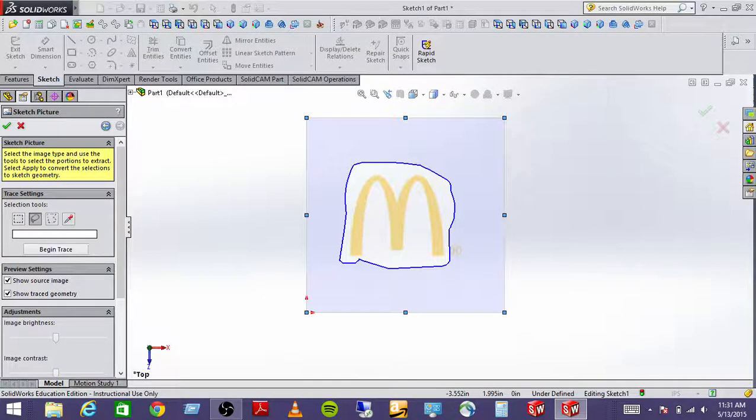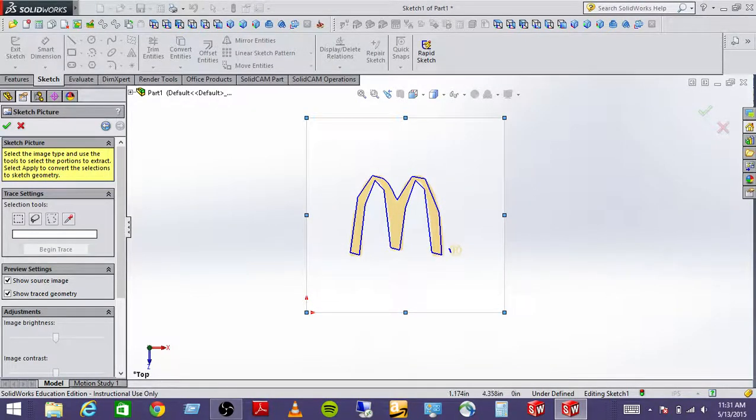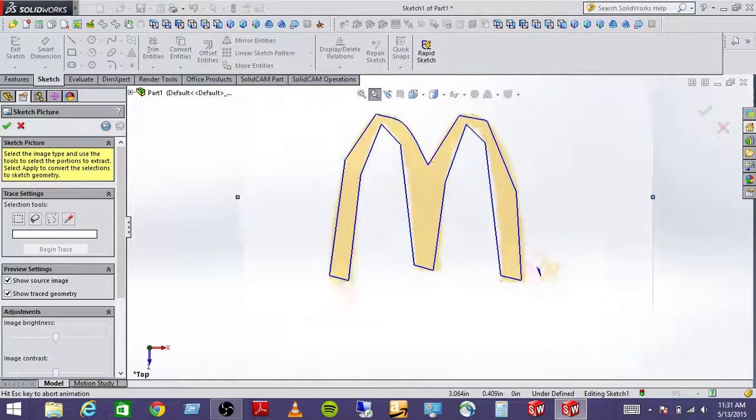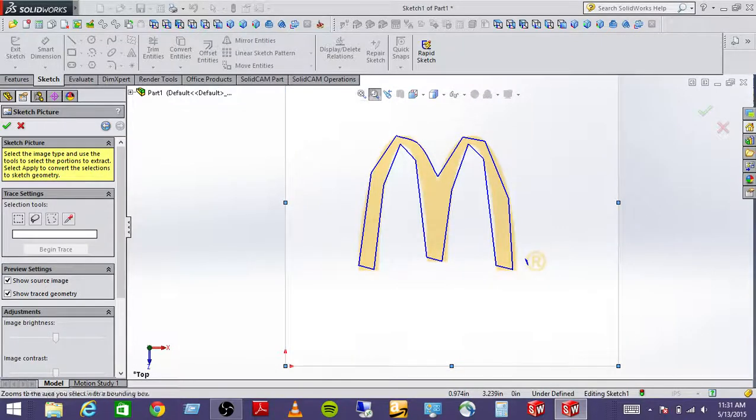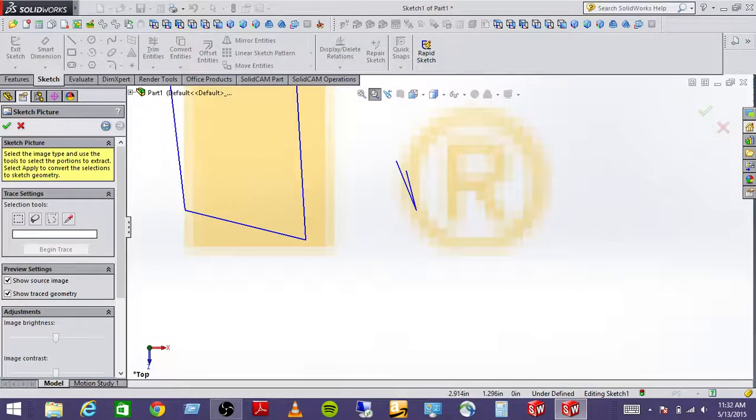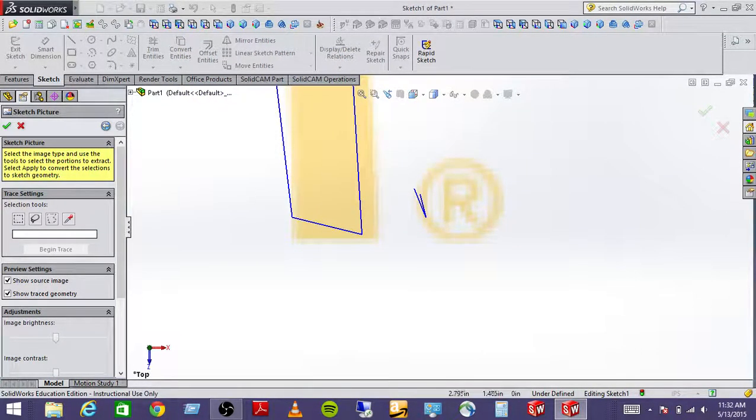Okay, so let's try that again. Oh, I didn't hit begin trace. I forgot to hit begin trace. Sorry. So hit begin trace, and look what it did. It did give me sketch geometry. Okay, this is actual sketch geometry, and it's a closed boundary. I could extrude this. However, I'd probably have to delete this little part because you can't extrude this. It's not a closed boundary.